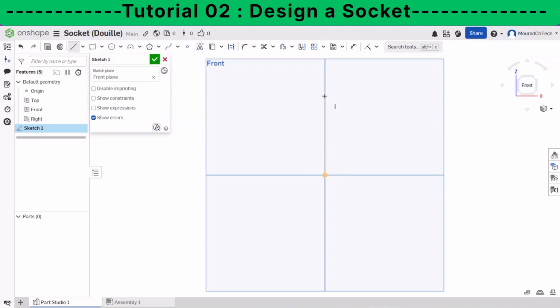Now use the line tool and draw a closed sketch as you see. It is formed by the outline of the half section of the socket, our part to be designed. Here is the shape of the closed sketch, and right after we need to dimension it in millimeters.